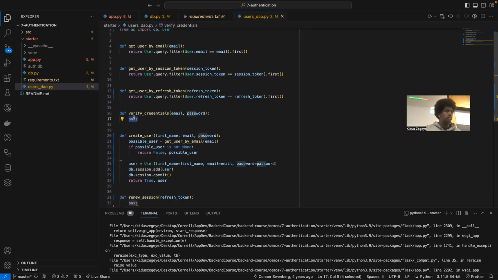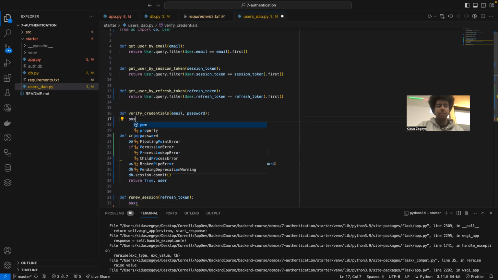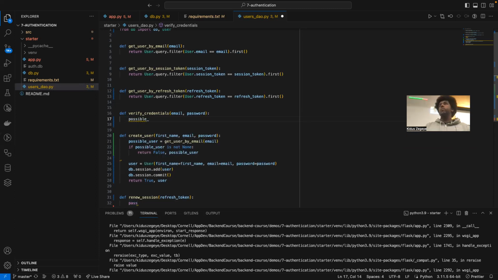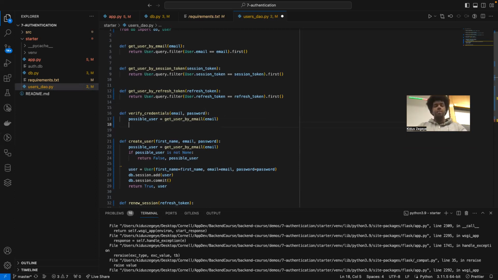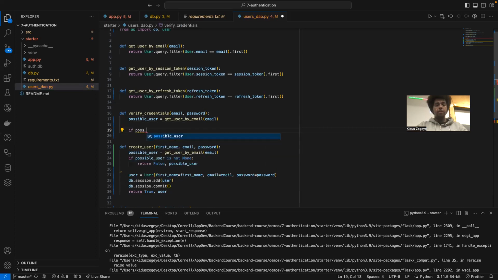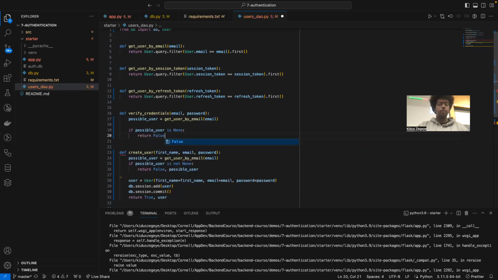Go to this. It'll be like create user where we don't know if this user exists or not. So possible user equals get user by email. So we might have a user, we might not. So if possible user is none, then that's bad. This user doesn't exist. So we'll return false, and then we'll just return none. So we weren't able to find the user, but you can't log in.